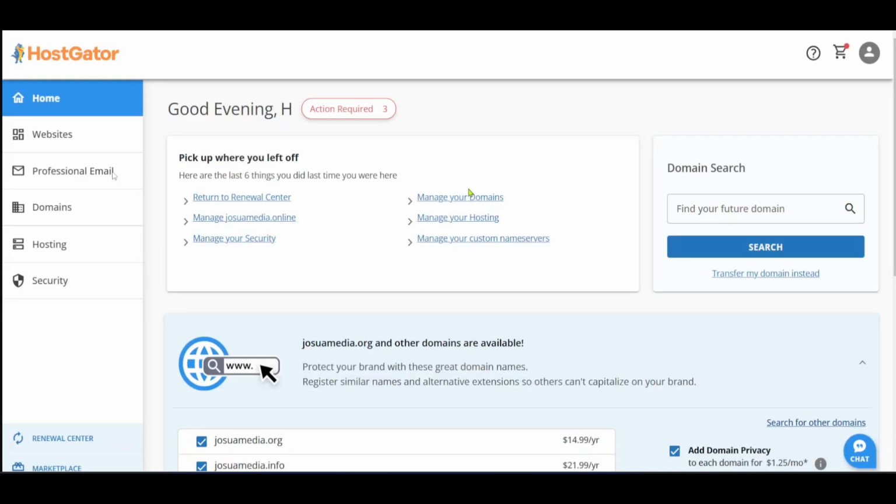Next, click on the Sign In button in the top right corner. Enter your login credentials, your username and password, and keep them secure. Once logged in, look for the HostGator home section. If you can't find it, the search function is a handy shortcut.